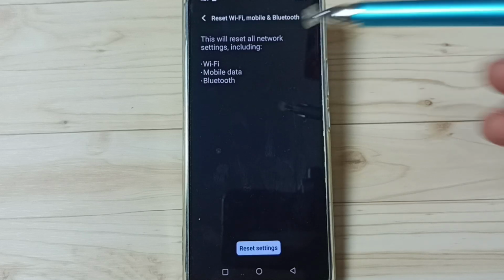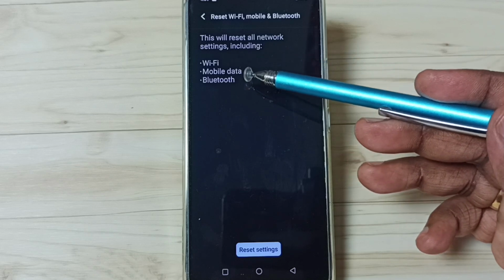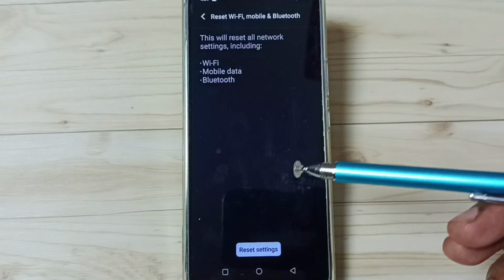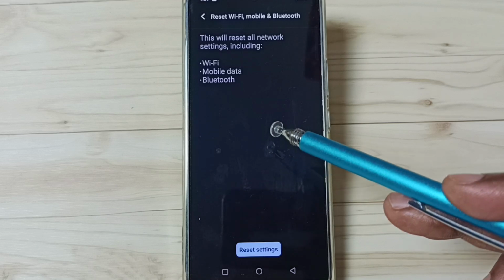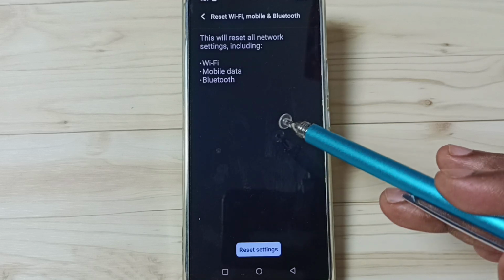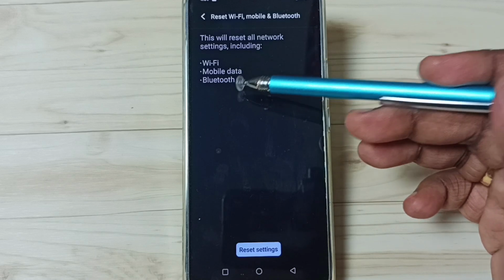Tap here. You can see this will reset all network settings including Wi-Fi, mobile data and Bluetooth. This operation is safe. It will not delete any data from your phone. It will not delete photos, videos, apps, anything. It just resets only the Wi-Fi, mobile data and Bluetooth.